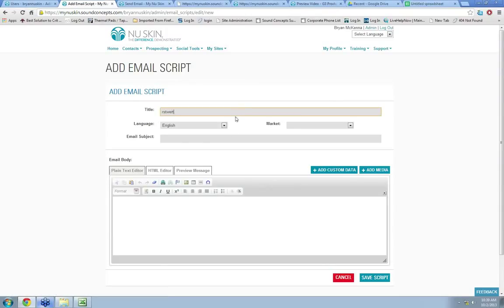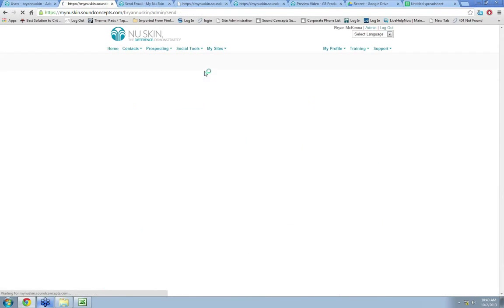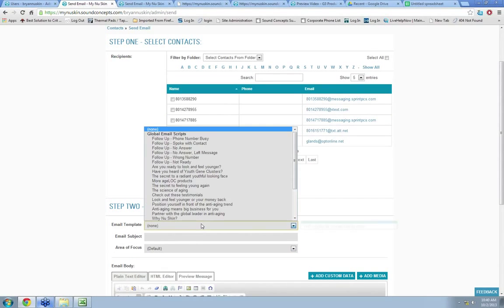So in this case, we'll do a little bit more gibberish. We'll put in, of course, an email subject. Come down here and type out a lot of gibberish. And then if I save that script, the cool thing about it is it's now going to become available in any one of those menus where I've got an email template.